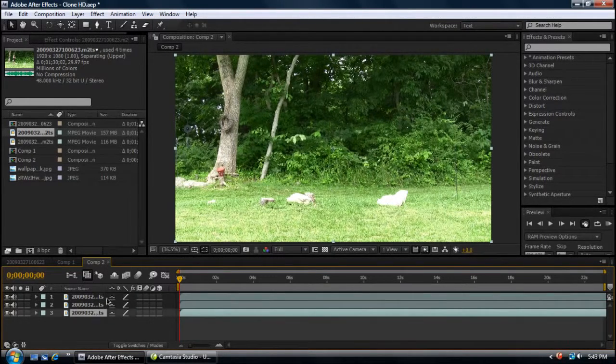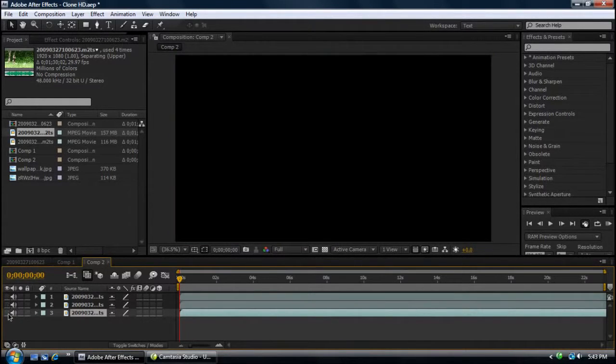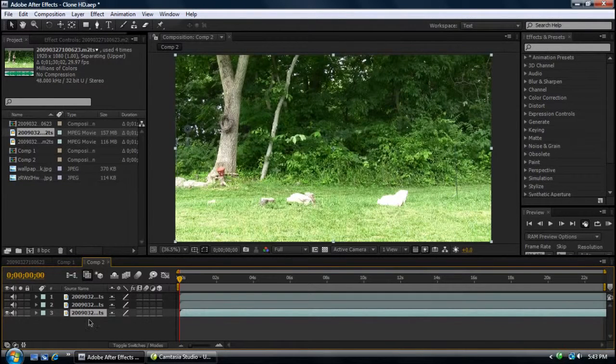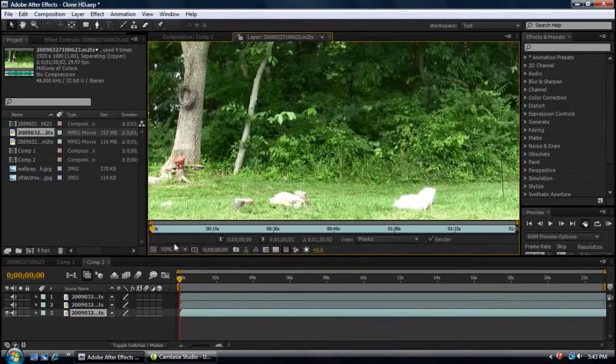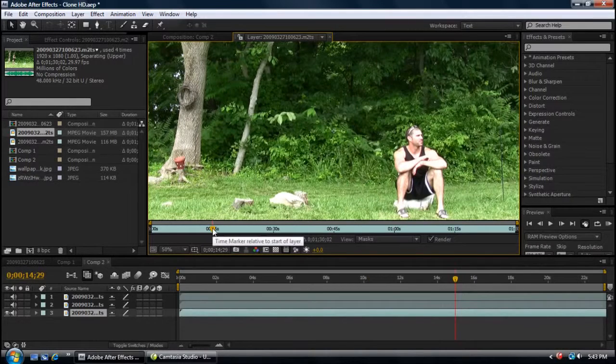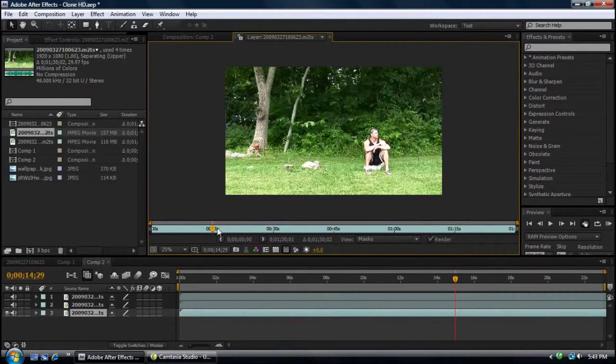Okay, so let's get down here to the bottom. Let's turn the eyes off of all of them, except the bottom one. And let's select that bottom one and double click it. This is going to be the file we're going to use mainly for the entire background. We're just going to cut out all the other guys and pretty much paste them on this entire footage here.